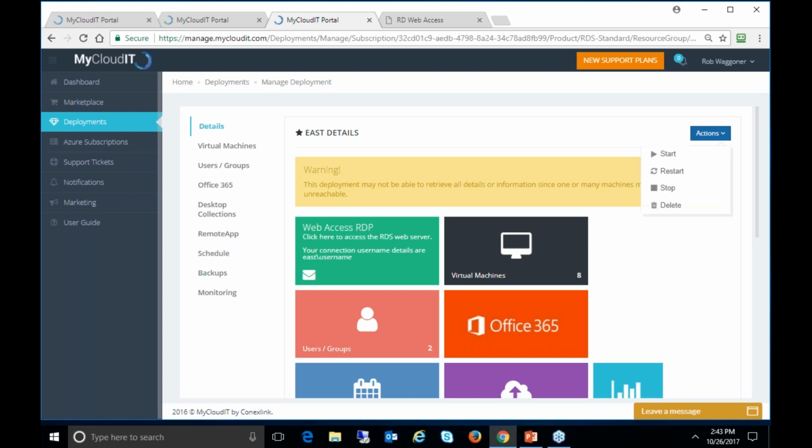We also let you, right from here, start your whole deployment if it was off. You could reboot your whole deployment if it was being temperamental. You could turn it off, not that I think you have to manually come in every day and turn it off, and then you can delete it right here. We have automation around start and stop.